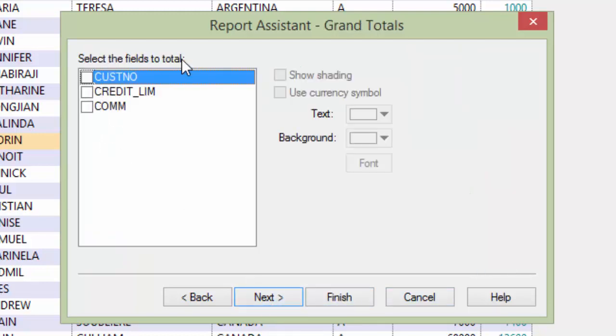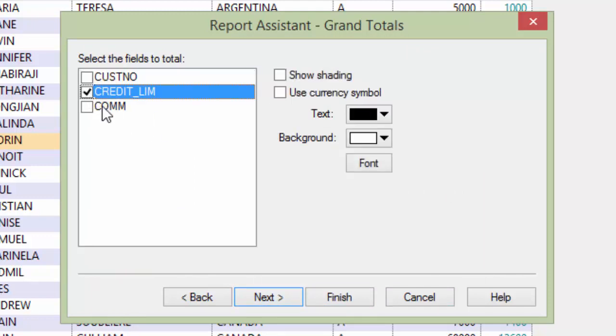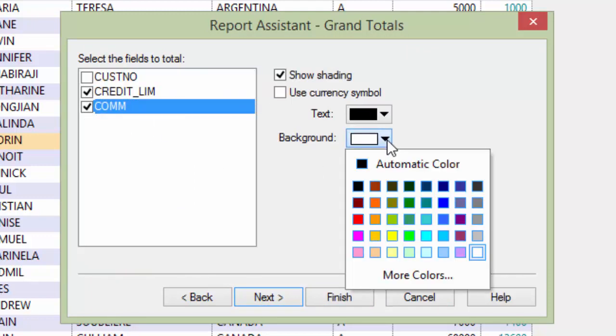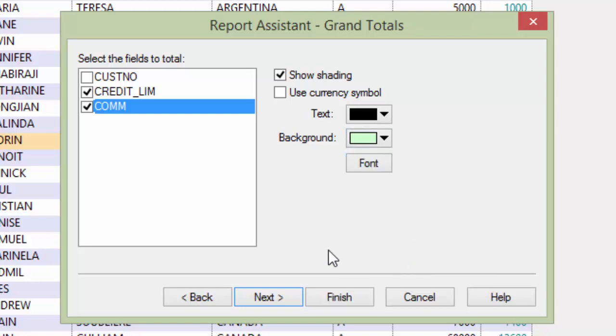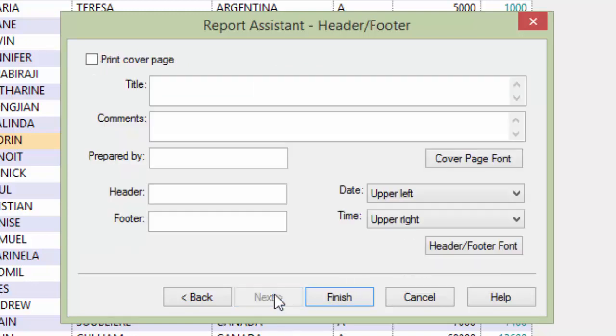Again select the total on credit and commission. Here is the background color. If you want to shade it, then select the shade. And then click on the Next button. This is the cover page of a report. If you want a cover page, select this option, Print cover page. Title, it's a report.